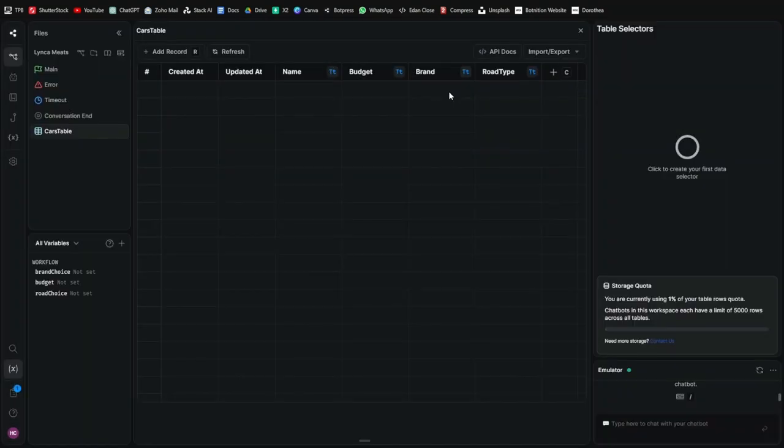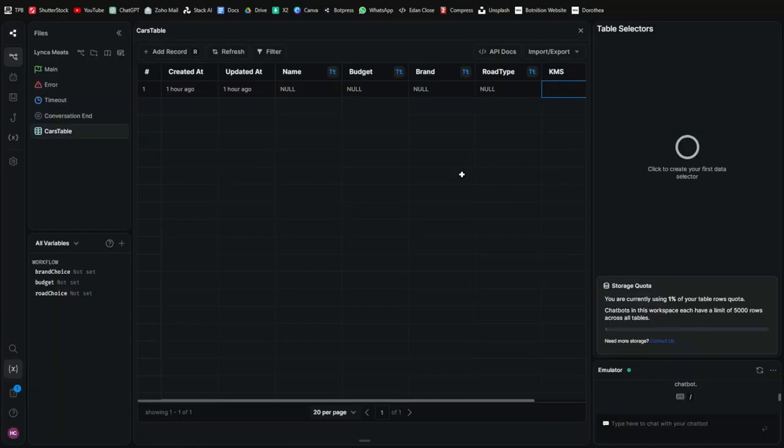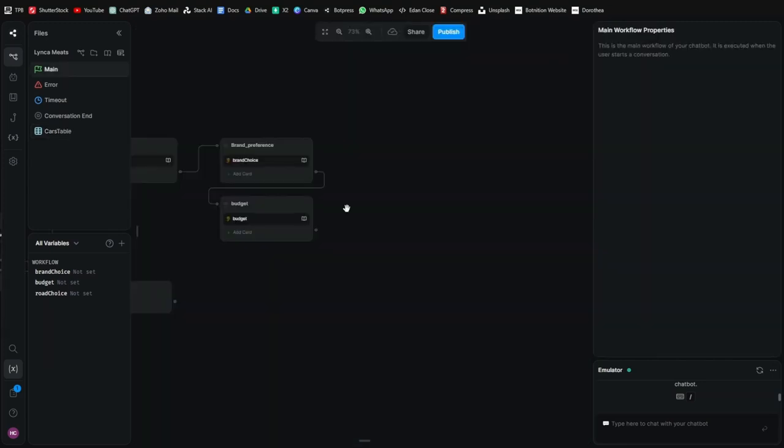So now let's start importing. This is kind of just going to be the slow part. You're just going to add records, and we'll add another one called KMs. That just means kilometers or mileage. Now that we have all our cars, we need to find a way to show them to the user based on the criteria that they gave us.